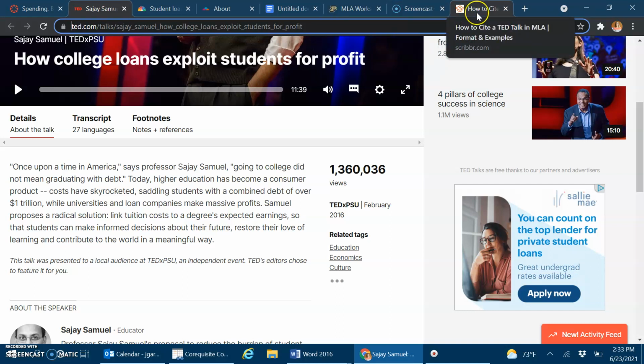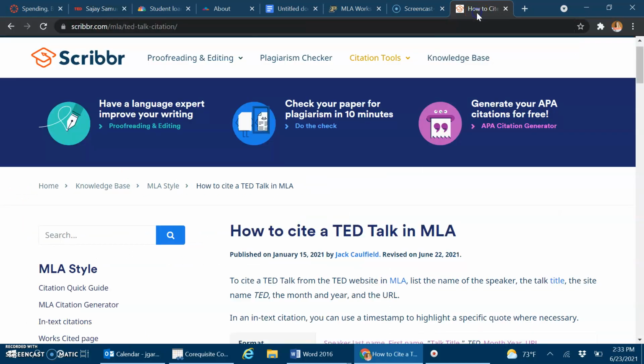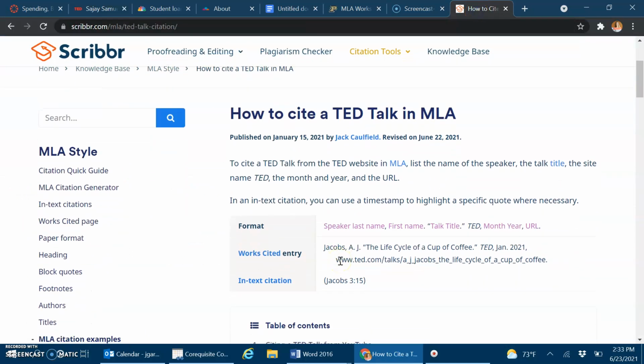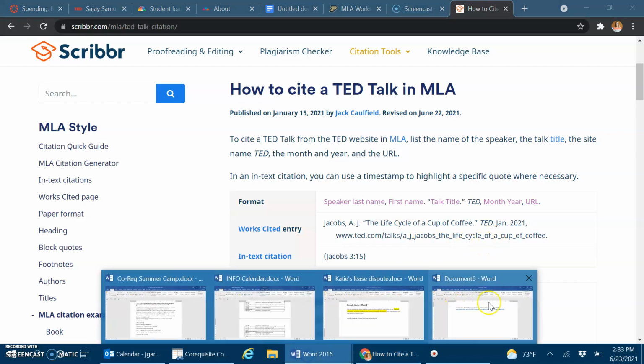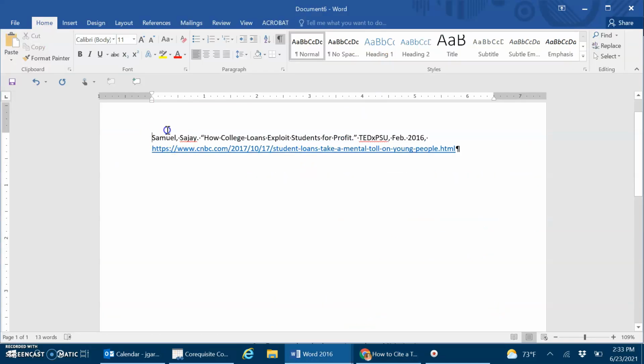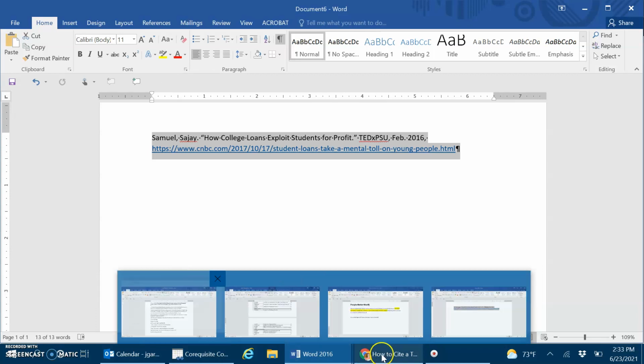Now, I looked through the Purdue OWL website about electronic sources, and I couldn't find specifically a TED Talk, so I just Googled how to cite a TED Talk in MLA style. And it brought me this information. And that makes sense to me, right? It's pretty much the same way we cited an article for a website. And so I did the citation here. I've got it waiting for me in my Word documents. I'm going to copy that, and we'll put it in with the other ones that I did.